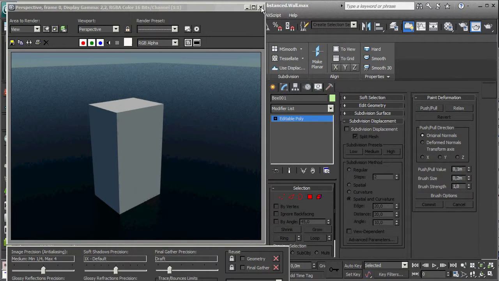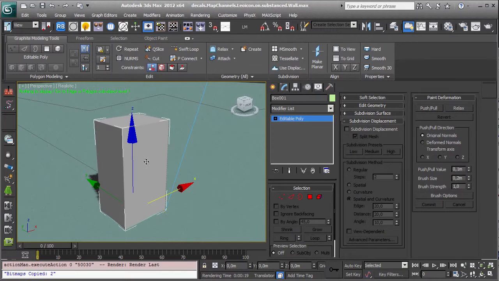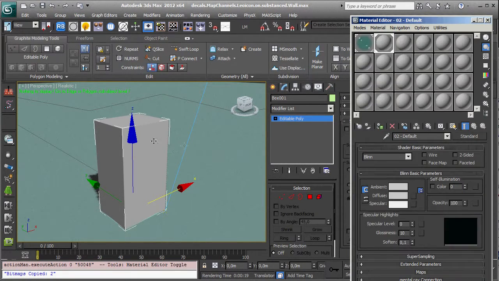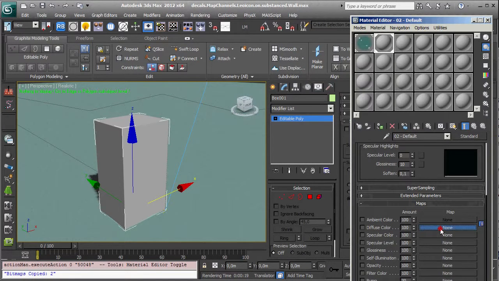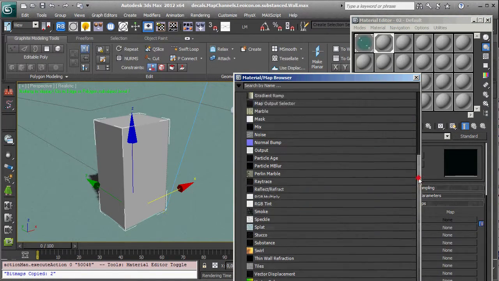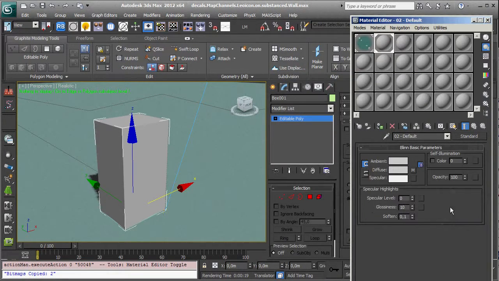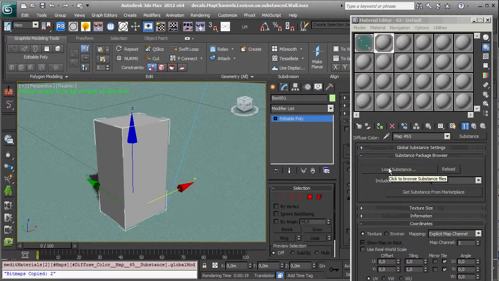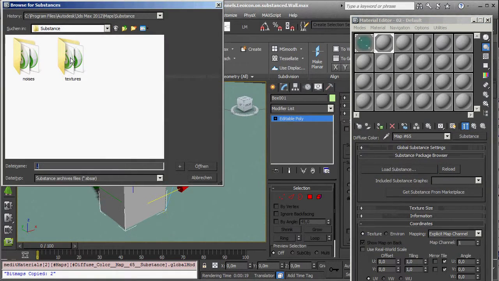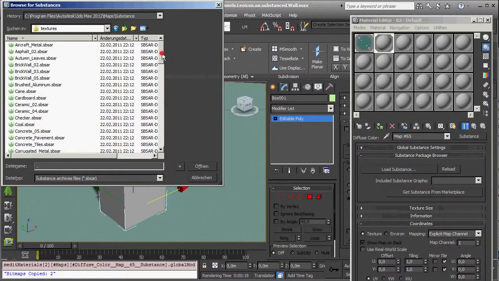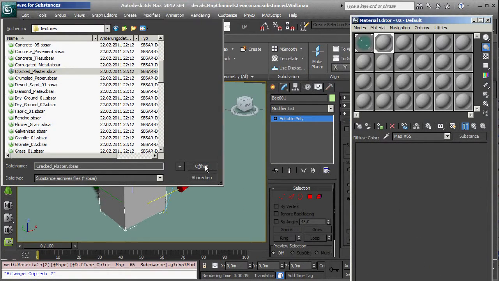So now I'm gonna prepare my materials. First thing I do is I open the compact material editor to put a substance map on top of this box. So I'm choosing Maps, Diffuse Color, Substance. I load a substance, and in my case I take a texture substance. It's called cracked plaster. I think it's really great.